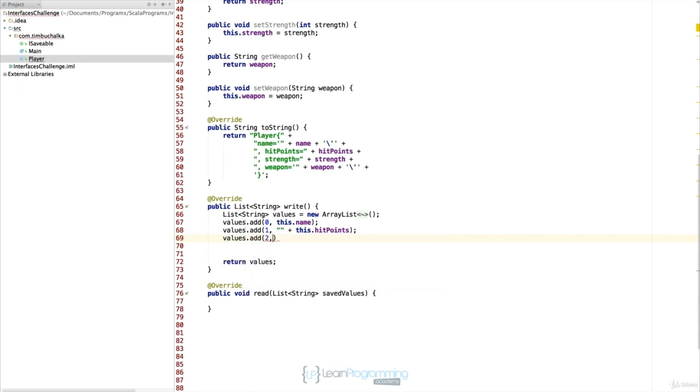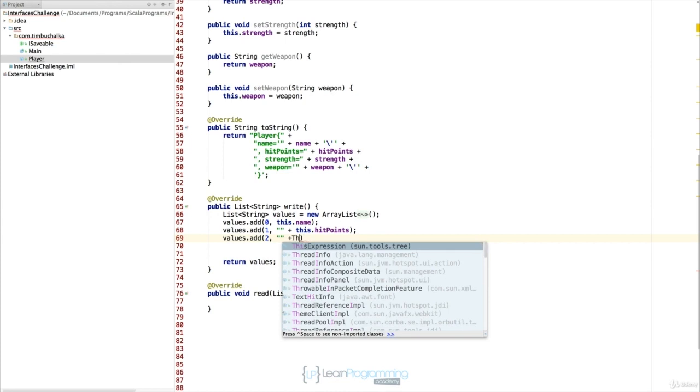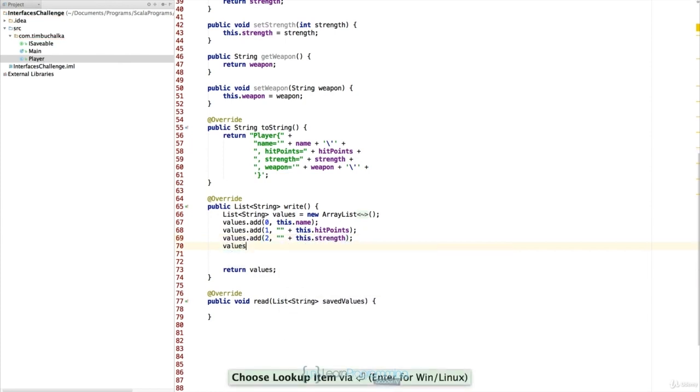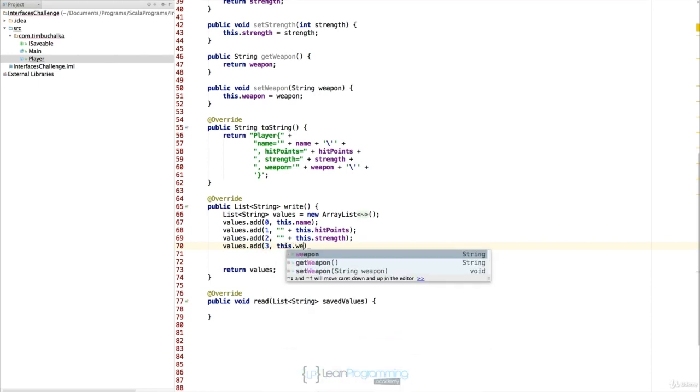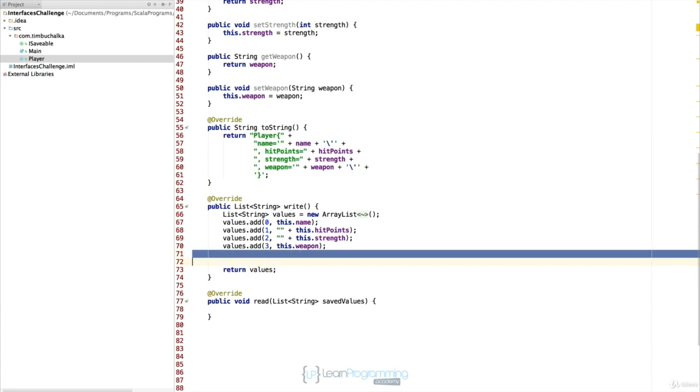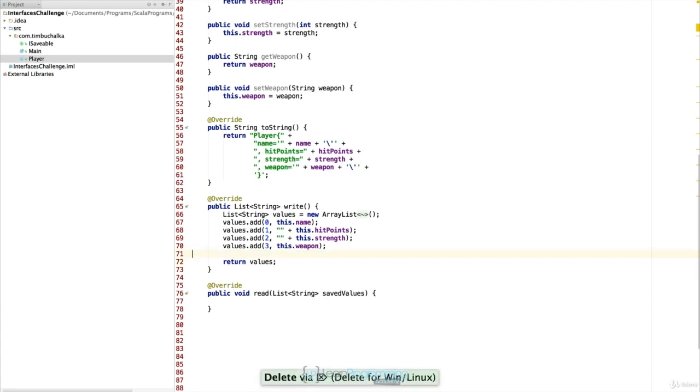And that will effectively make that a string, which we need to put in this array list. Values.add 2, the same for strength, this.strength, and values.add 3, this.weapon. So that's the four parameters, or the four fields I should say, in this class that we've now saved to an array list. And then the last line, of course, the return, returns that list so that it can be used elsewhere.